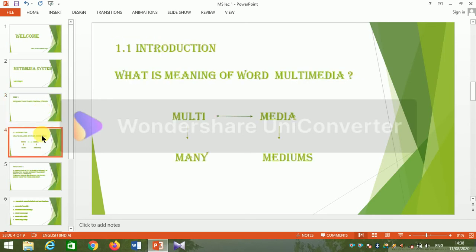The introduction of multimedia system includes the meaning of multimedia. Do you know the meaning of the word multimedia? If we divide this word in two parts, we can easily understand what is the meaning of multimedia and why we are learning this subject in engineering.